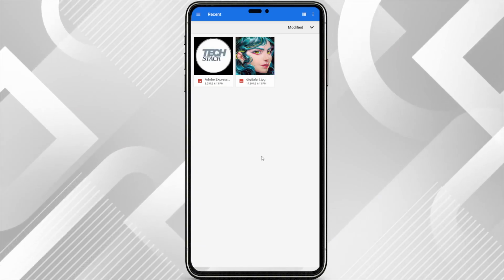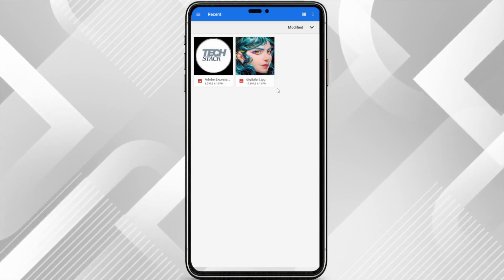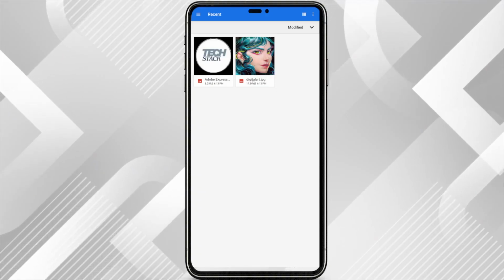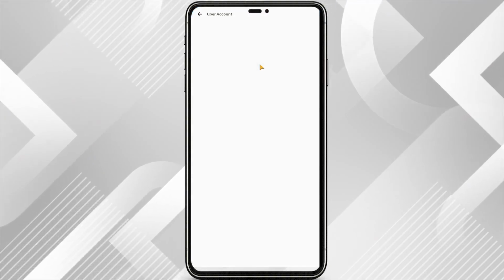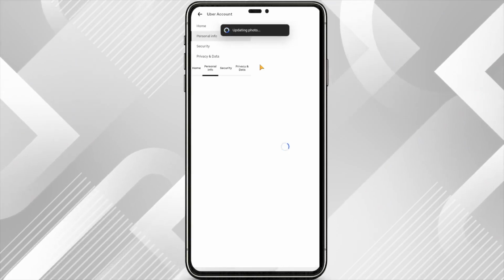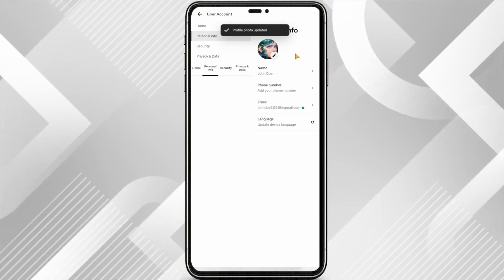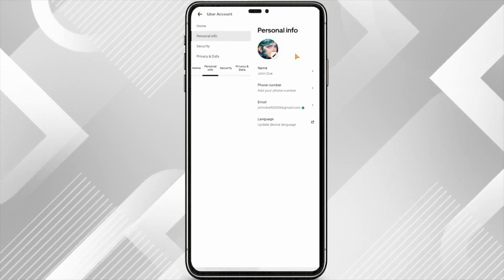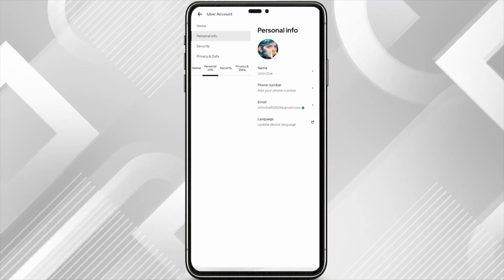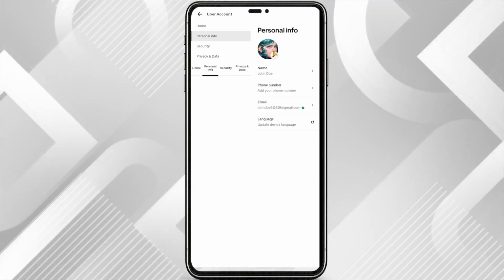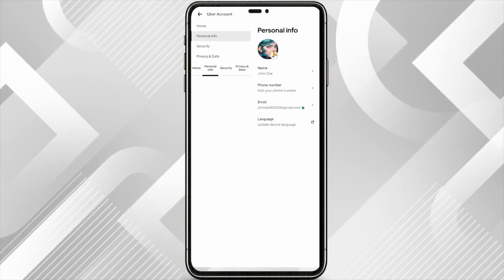Once you tap Files, your device's photo library will open up. Browse through your images and select the one you want to use as your new Uber profile photo. Just tap on the image to select it, and Uber will automatically update your profile with that new photo. And that's it. Your Uber profile photo has been successfully changed. The new image will now appear whenever you use the app or when drivers see your profile.